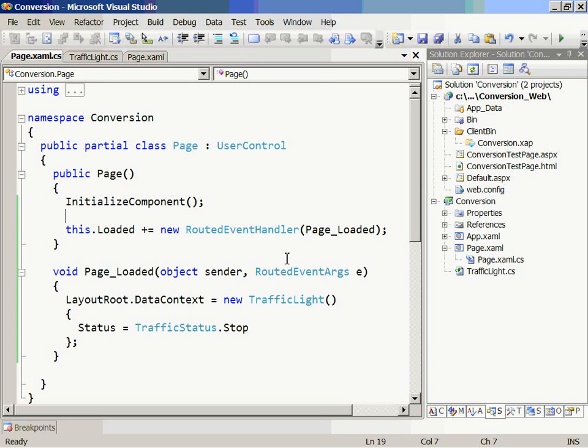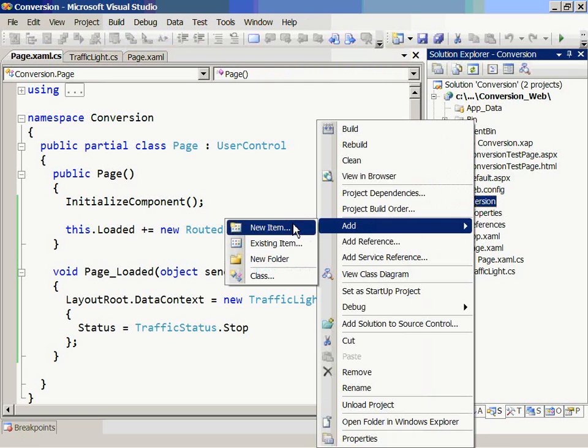Now, we could go and write code to manually change the color of the traffic light, but we can actually go and plug in a conversion routine, and that will allow us to go in a one- or two-way manner between the thing that we're binding to and the recipient of that bound data. So let's go ahead and do that. Let's go and add in another class. We'll add in a class here.